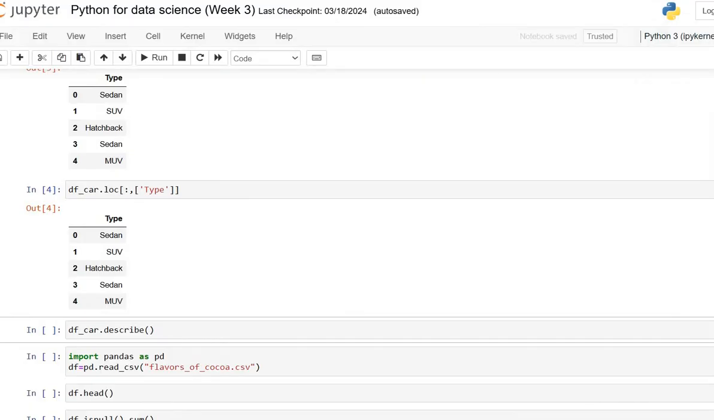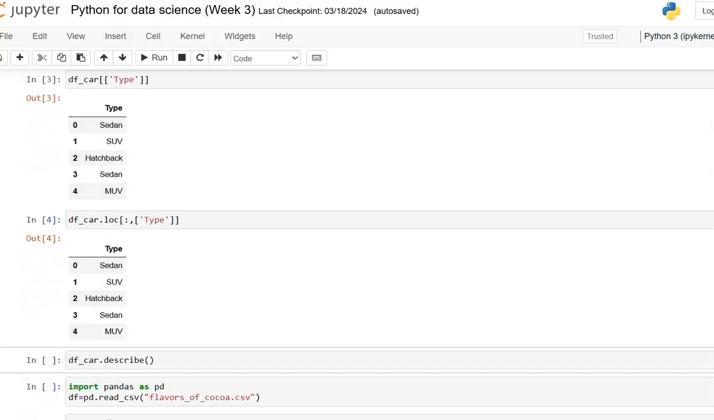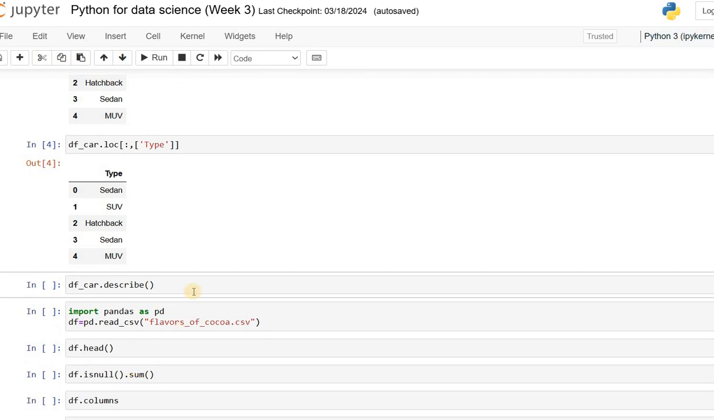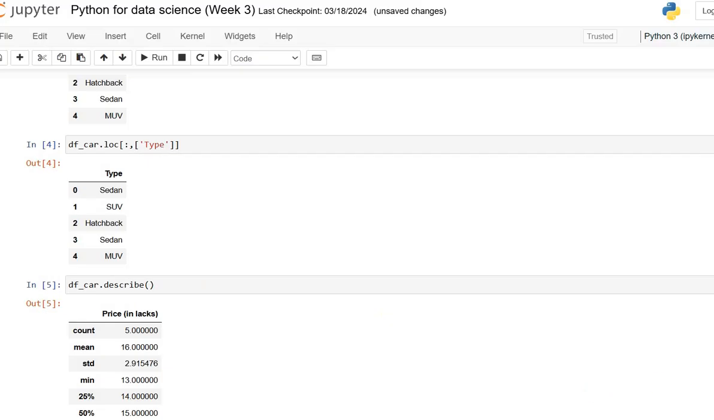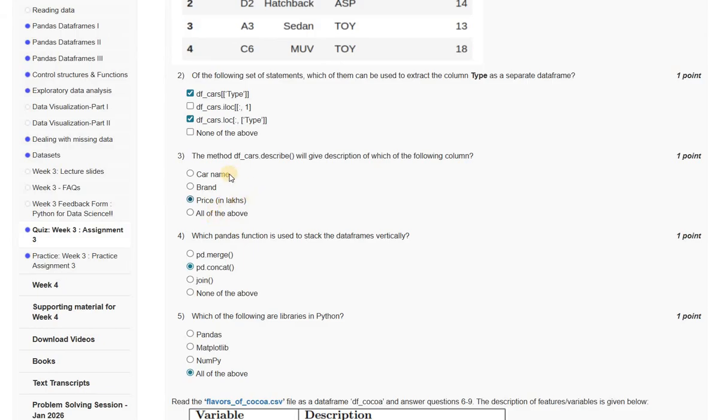So if you observe our data frame, only the price in lakhs column has numeric data. The rest of the columns have a character data type, that is, they are of type object. So using this describe command, we'll get the output of only one column, that is price in lakh. So we'll select that option. The method df_car.describe will give a description of which column? It is price in lakh.